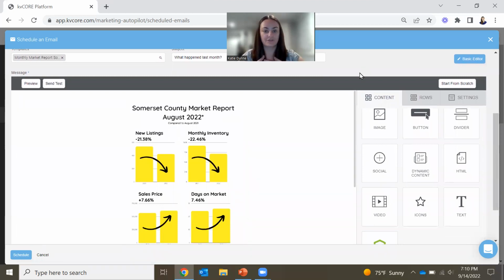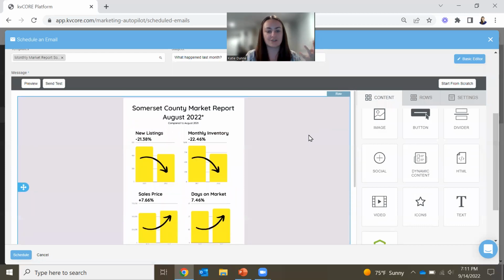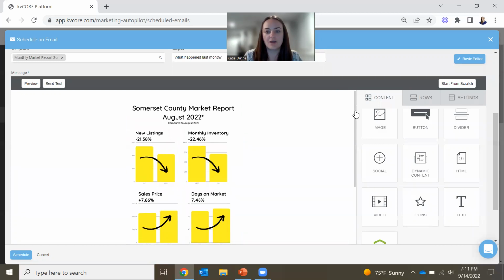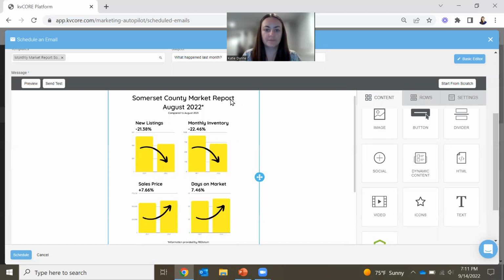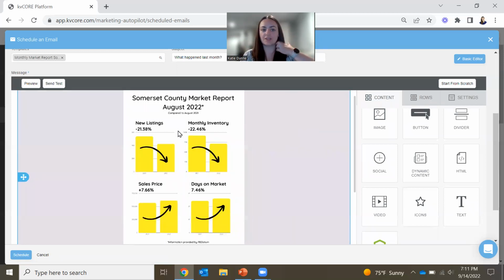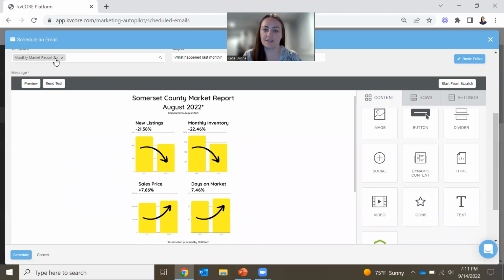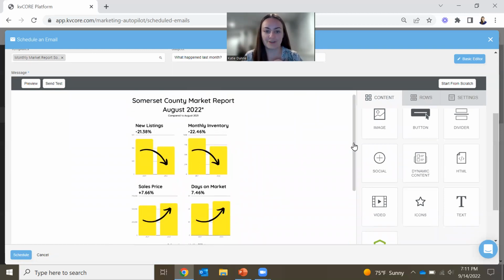So every month for my agents, I make this. I try to do it first of the month as close as I can. So this one is stats from August that you can send out in September. I go to a website, REDatum, and I find all these stats. I make a little fancy graphic in Canva, and then I put it in the monthly market report summer set. So that's the same template name every month, but this graphic is different. So it's easy to find if you remember where to look.